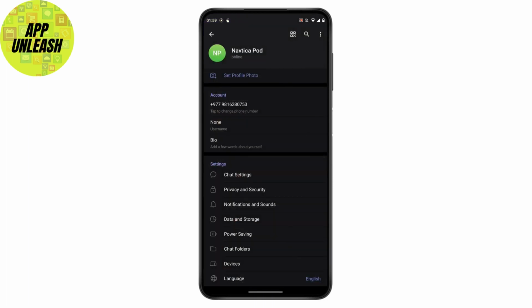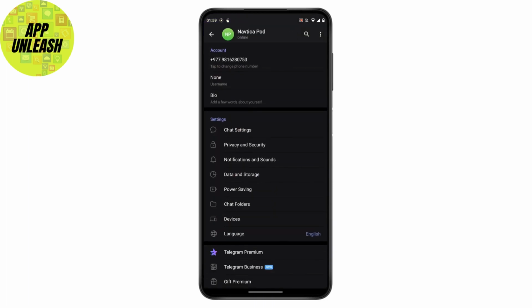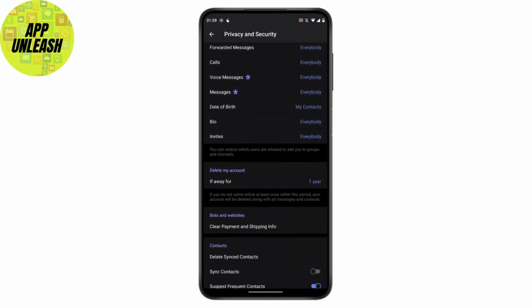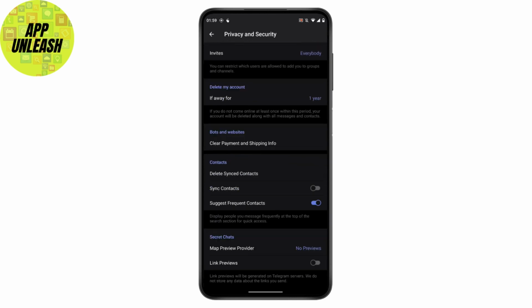After tapping on settings, now inside your settings you will find an option which is privacy and security. Just tap on privacy and security, and inside your privacy and security you just have to scroll down, and here you will find an option which is sync contacts. So just turn this option on, and after turning this option on you can find your contacts.